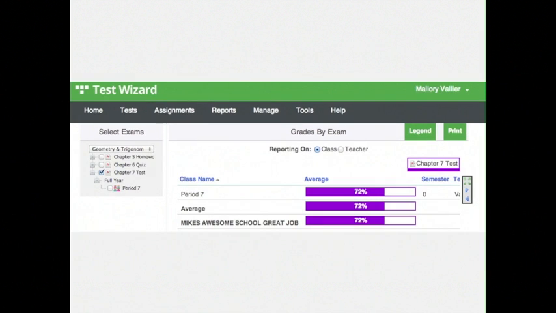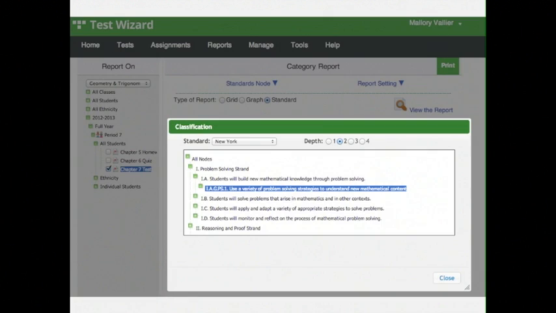If you had multiple classes that you'd like to compare how they did on a certain exam, you can look at grades by exam. We're looking at Chapter 7 test. I have Period 7, and you're able to see the average is 72%. The category report lets you see how your students are doing on a particular standard.